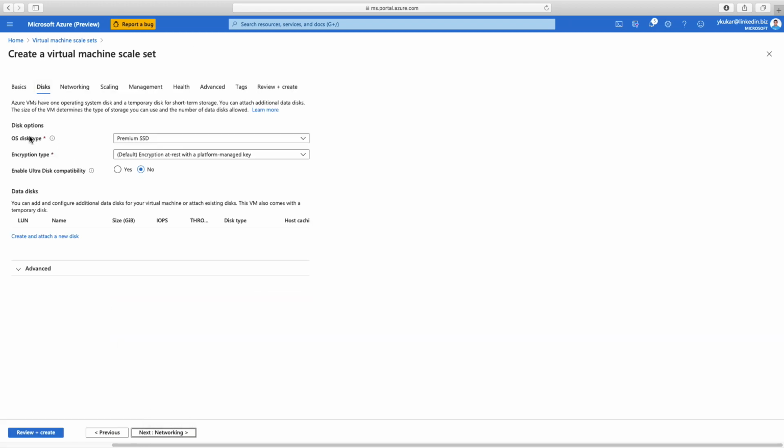Next is the disk, on what disk type you want to choose: premium SSD, standard solid state drive, or a standard hard disk drive. I'll choose premium SSD over here, and then encryption, in case you want a platform level managed encryption, or you want to take your own key for encryption and use it with Key Vault. For managed, you can choose the platform managed key encryption. It also has compatibility with ultra disk, which is very new. It has more IOPS and throughput in case you want to choose the ultra disk compatibility.